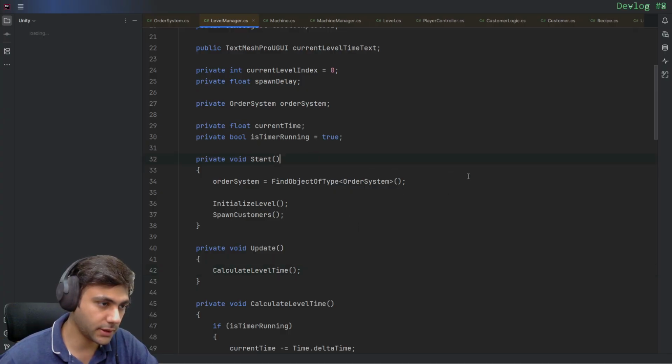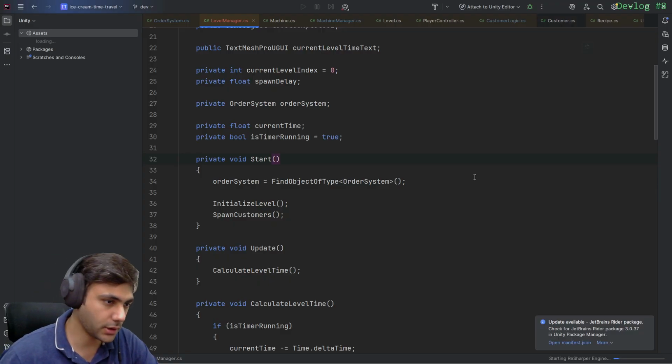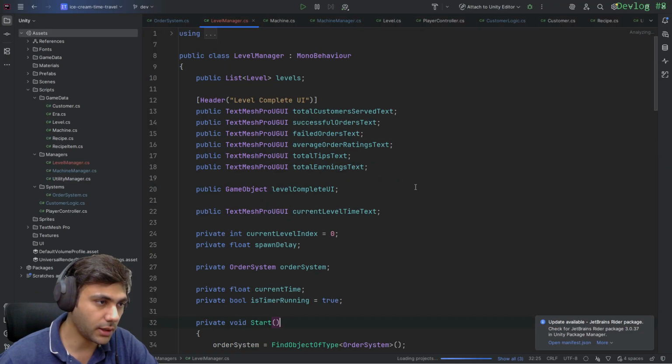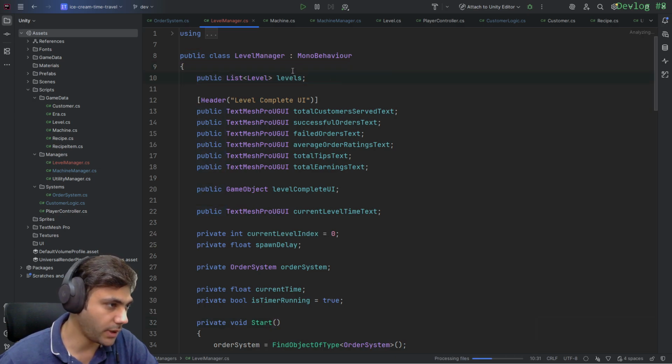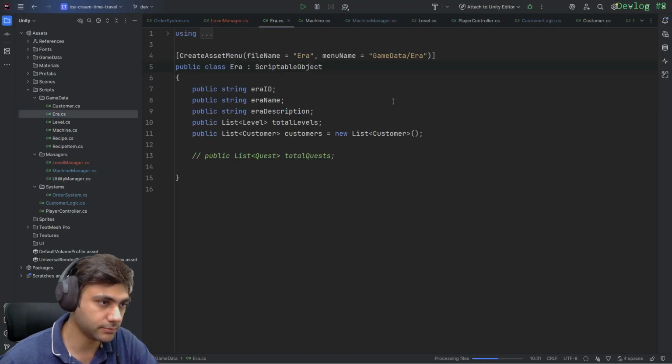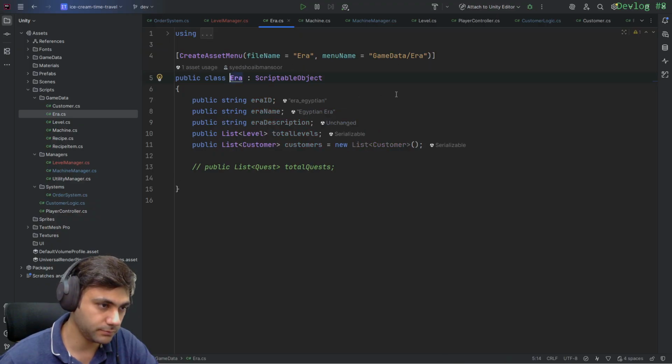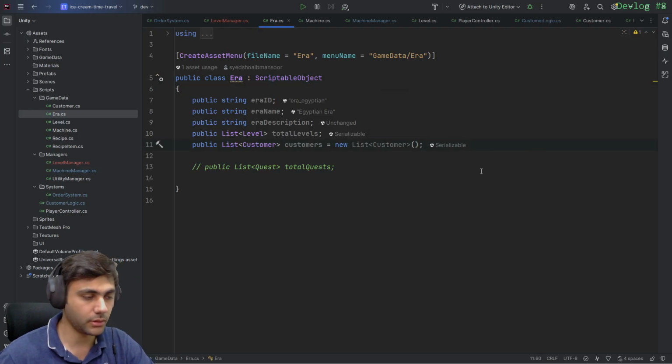So I was thinking yesterday after finishing up the video that we actually do not need levels like this in our level manager. This will all be managed by our era. So this already has a list of levels, right? And the total number of customers that will be visiting our restaurant in that particular era.